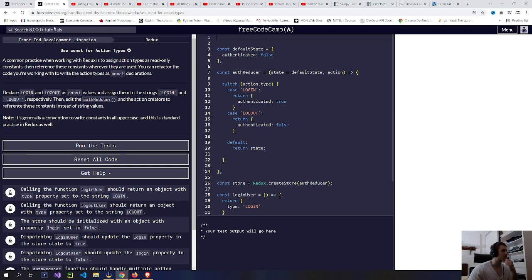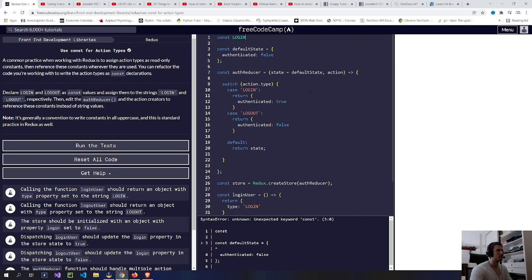Declare login and logout as const values and assign them to the strings login and logout respectively. Then edit the auth reducer and the action creators to reference these constants instead of string values. Common practice when working. You can refactor the code to use const declarations. So I think this is what I should do.